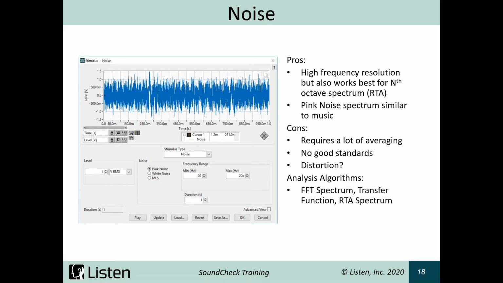The cons, though, is that it does require a lot of averaging because it's noise. It takes more time to settle on to what's caused by the stimulus. Similar to multitone, there's not as many great standards compared to something like harmonic distortion. And we can get distortion products out of it, but it's not harmonic distortion, it's more non-coherence. For this, we can use the FFT spectrum, transfer function, and the RTA spectrum.